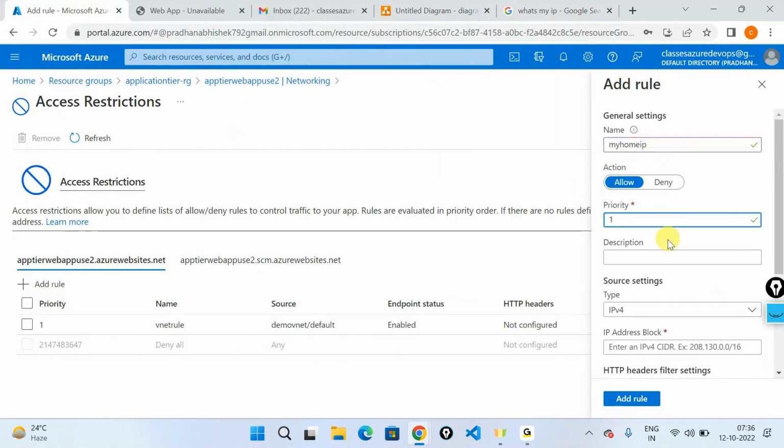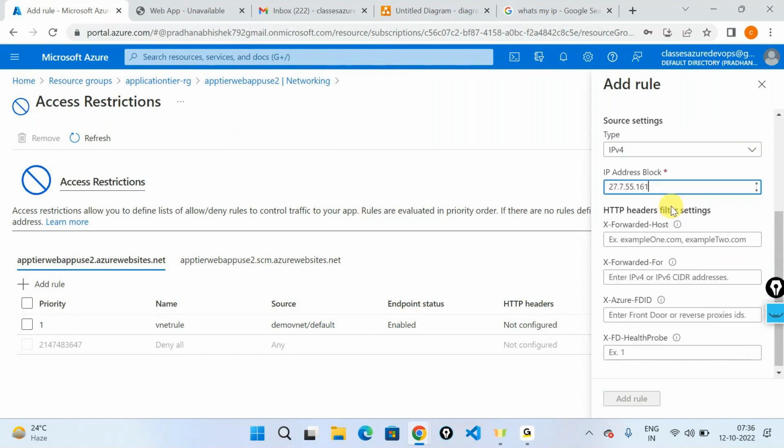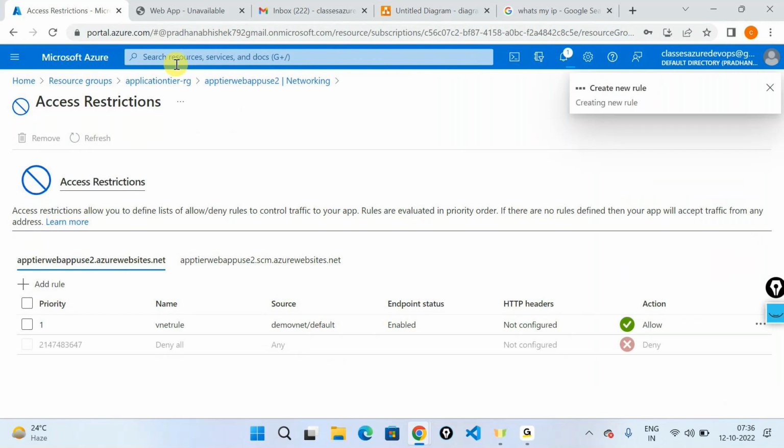I'll give a priority called 1. I'll say IP address or IP whitelisting. Instead of virtual network, I'll say it is IPv4. I'll give the IP address here. And once it's validating, I'll say add a rule. So I am now allowing myself over a public internet.